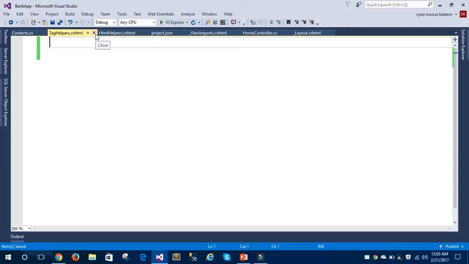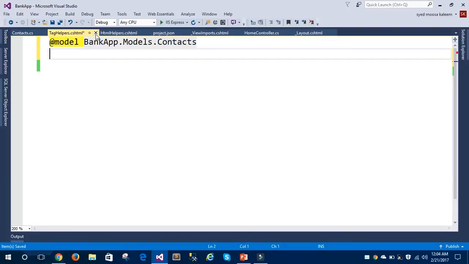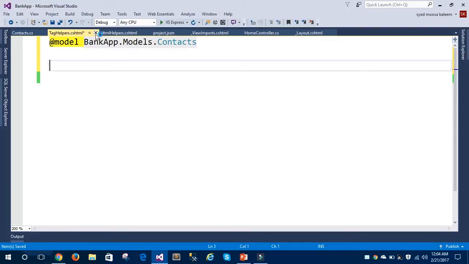What I'm gonna do is access this Contacts model inside this tag helpers view page. How can we do this? By taking the @ symbol, which represents razor, then type model, then the application name, BankApp.Models.Contacts. This way you can access all the properties of the Contacts model, and now you can create your form. But before doing that, I would like to take one h1 tag, and let's create forms using tag helpers.